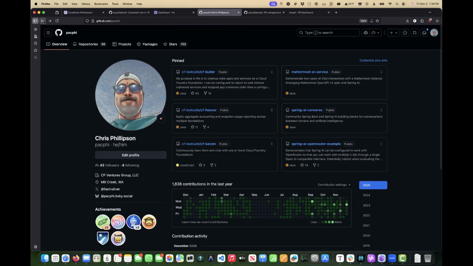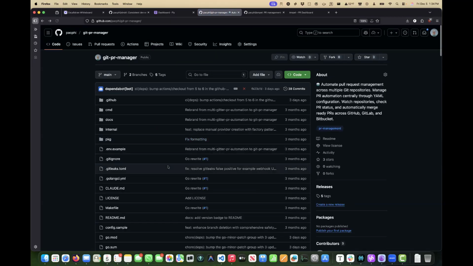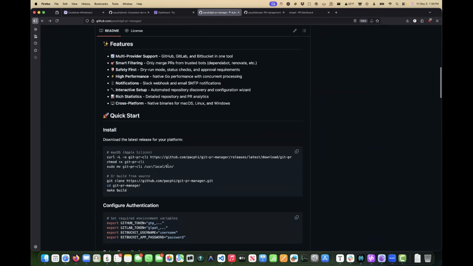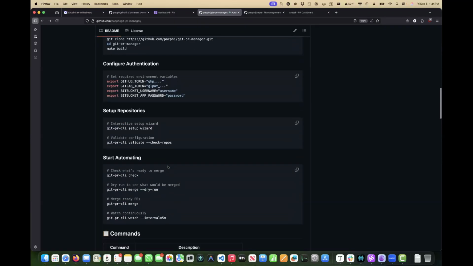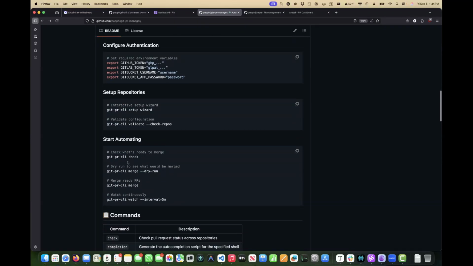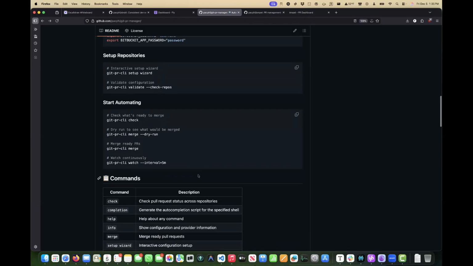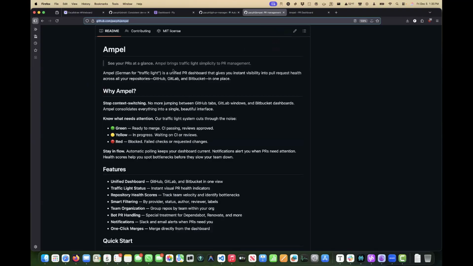Initially I built this thing called Git PR Manager, right? It's basically a CLI written in Go, and you can check for open PRs, and then you can do a dry run for merge to see what would be merged, and then you can actually merge. It'll go through and merge those open PRs. And you can set things like filters. So I was like, wait a minute, let me reimagine this. I want a UI, right? And so what was born out of that is Ample.